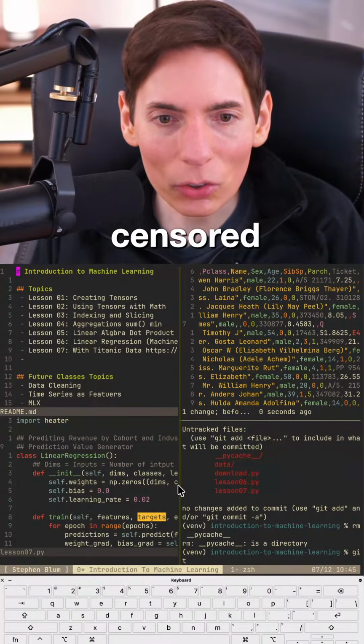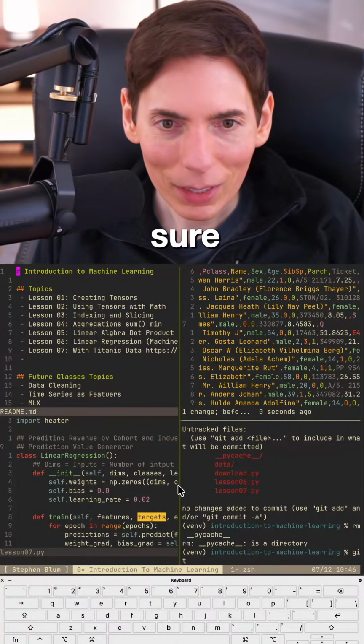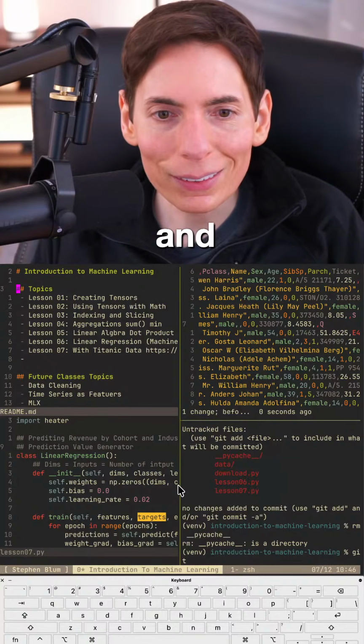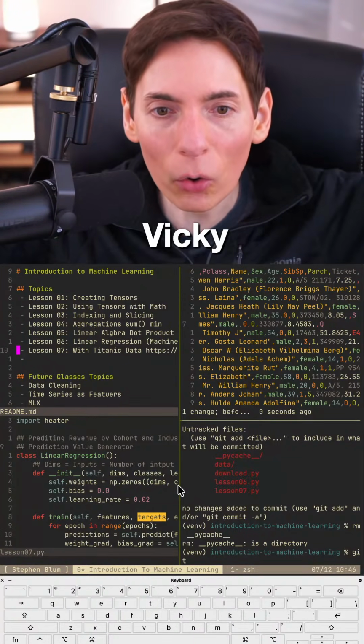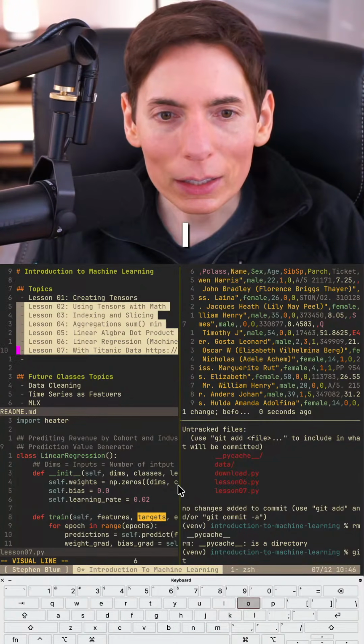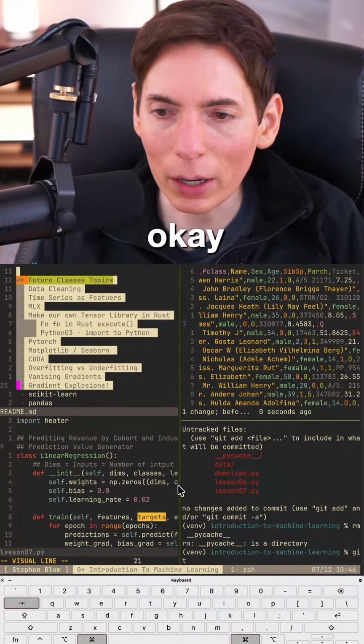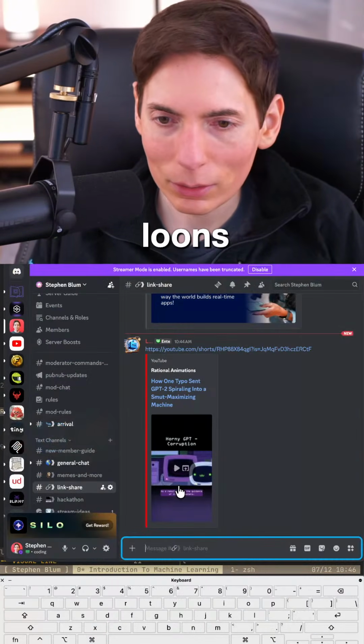Yes, and it's censored. Are you sure, Loons? Building a social media source filtering and sentiment analysis module. Nice, Vicky. Where I collected data from LinkedIn and Twitter. All right, explains very well what I pinned. Okay. All right, Loons. Let's do it.